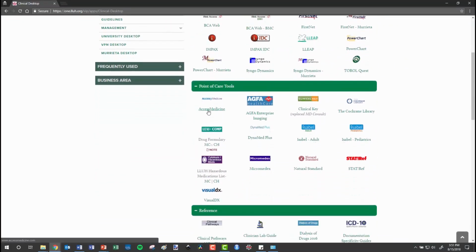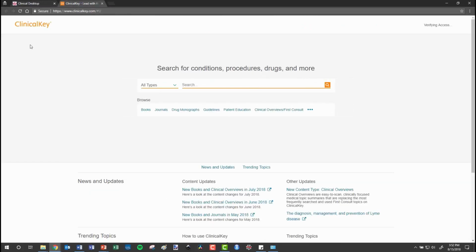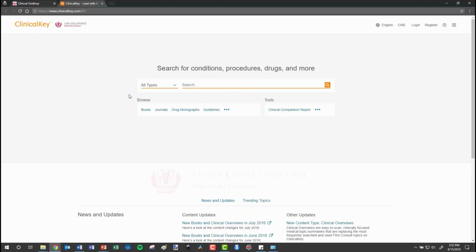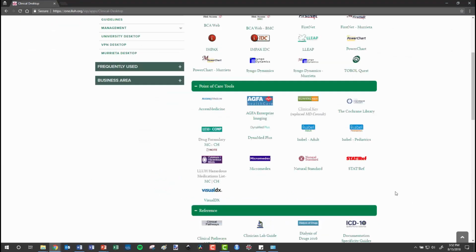So there are a lot of books that you can get through AccessMedicine. You can get to ClinicalKey from here. So if you click on ClinicalKey, it will take you to this. This is ClinicalKey, and there are many resources available on ClinicalKey. I will tell you more about ClinicalKey on a later topic.